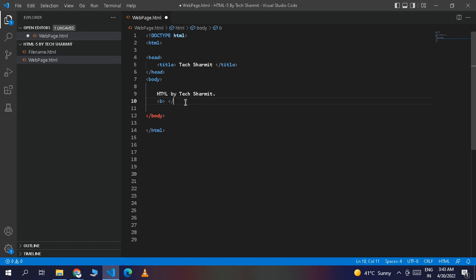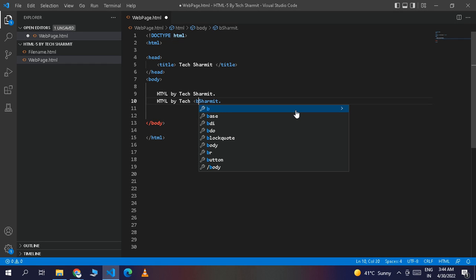Now we will use the same on line number 9. Here I wanted to show this Sharmit with some high importance, so for that reason I'm using the bold tag here. For making a good impact, or for making a difference, we are copying this text on line number 10, and then here I will use the bold tag. So B, then the closing angular bracket.